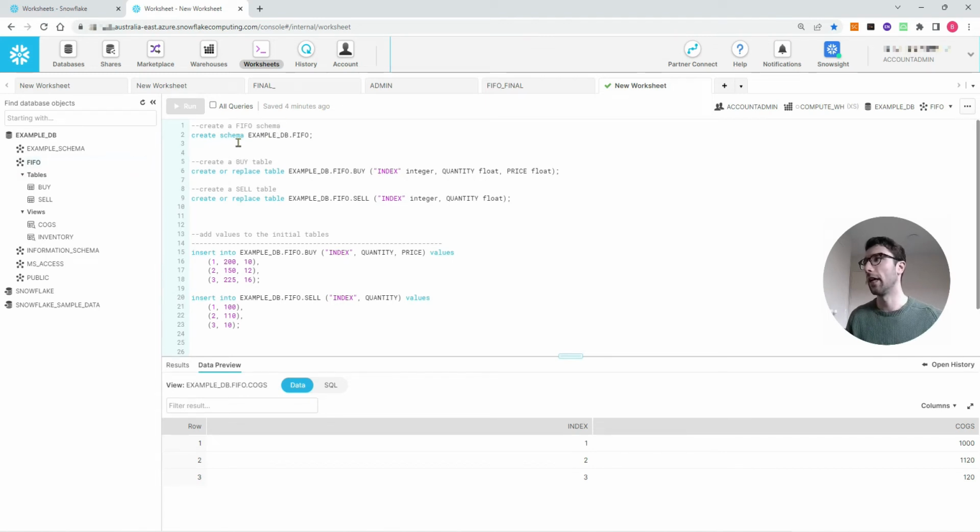It's just a create schema in my example database, this line here. Then creating the buy and the sell table happens in these next two lines, and I'll paste all the SQL in the YouTube description below. And so I just create or replace a table. The buy has 3 columns, the index, quantity, and price, and the sell just has the index and quantity column.